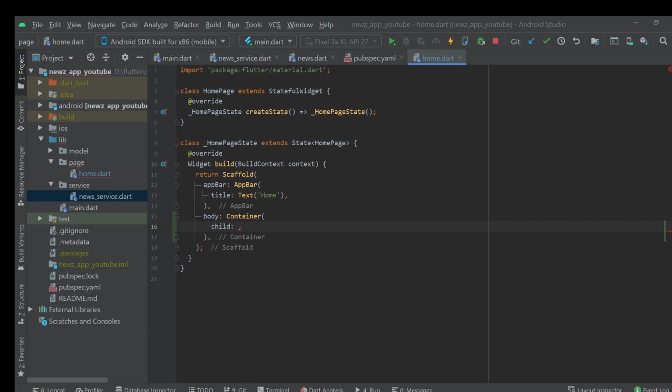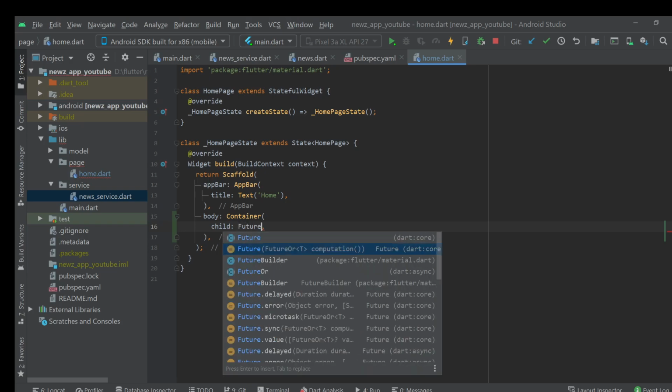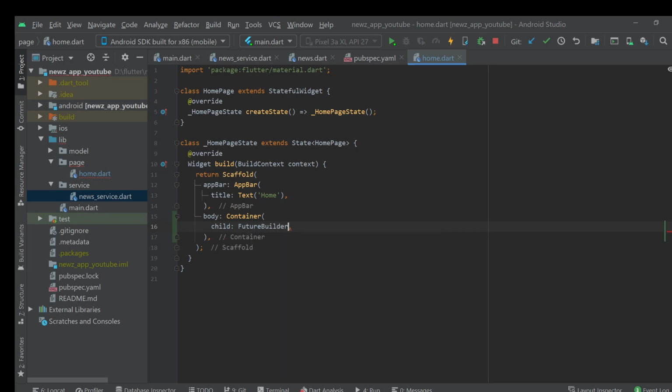To call the API we are going to use Future Builder, and that way we can call the API without any issue. Normally whenever we call an API, we have to wait. With the help of Future Builder, as soon as we get the data from the API, we load it right there. So you use Future Builder, as you can see down here, put Future Builder and then enter.